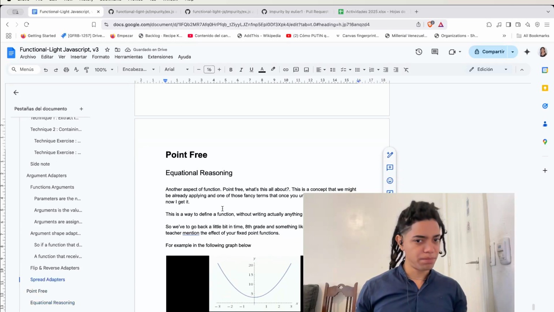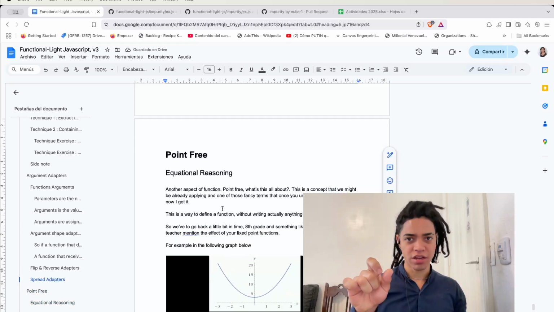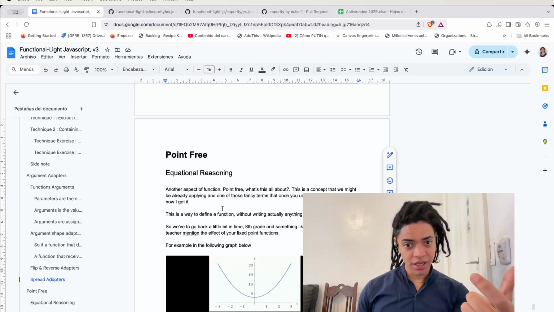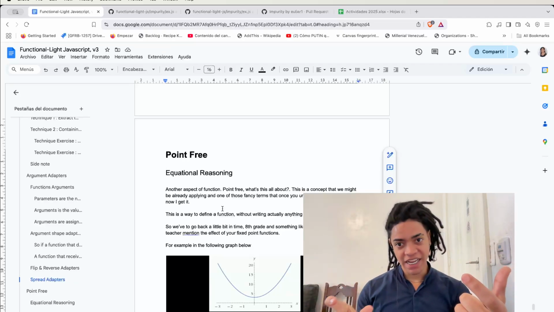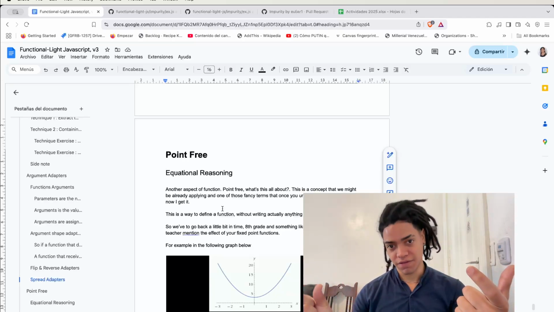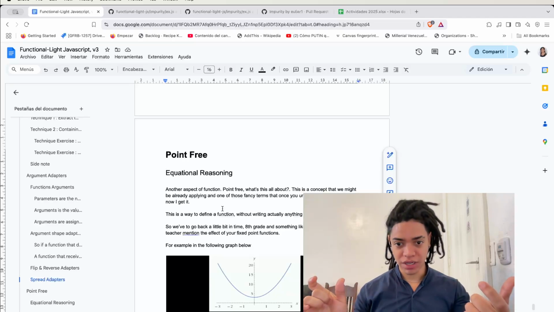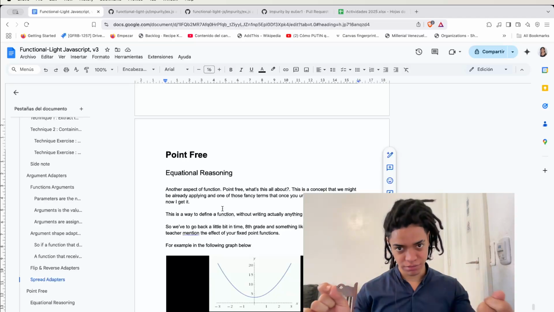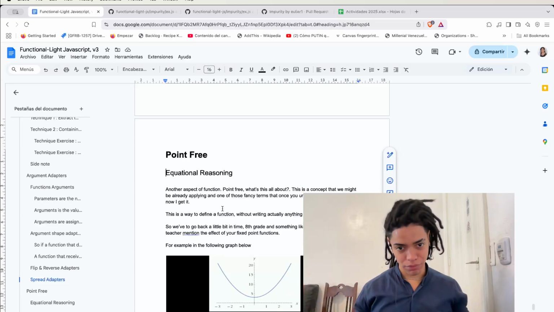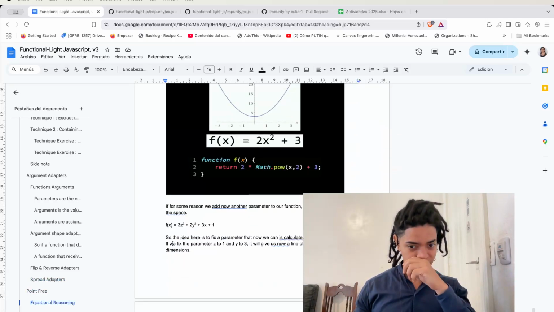Because at the end of the day, point free is about equational reasoning. This function's inputs are equal in shapes, in inputs, in data points with another function. Therefore, they can be interchangeable. Therefore, you need to define the data points, their inputs.